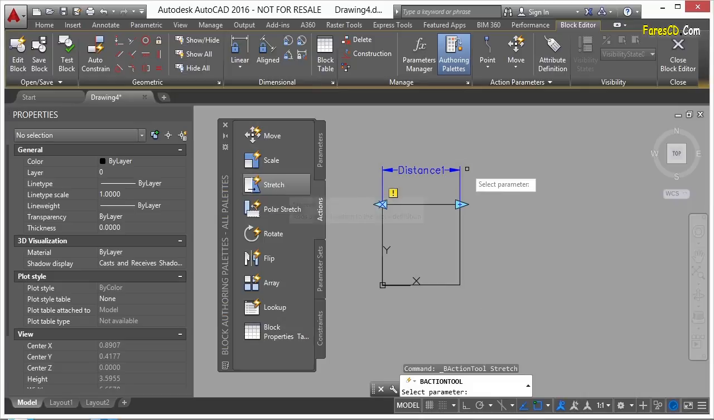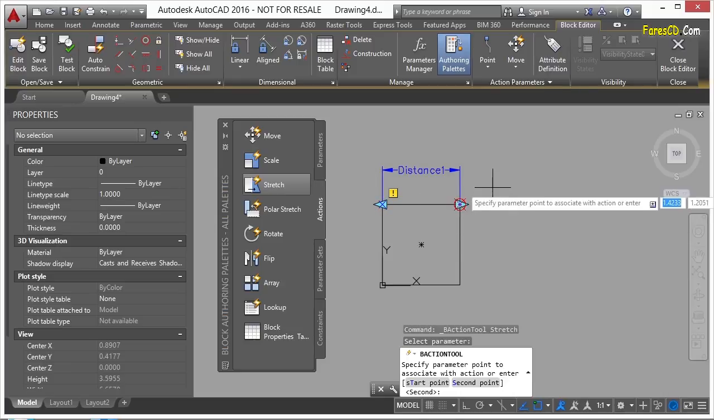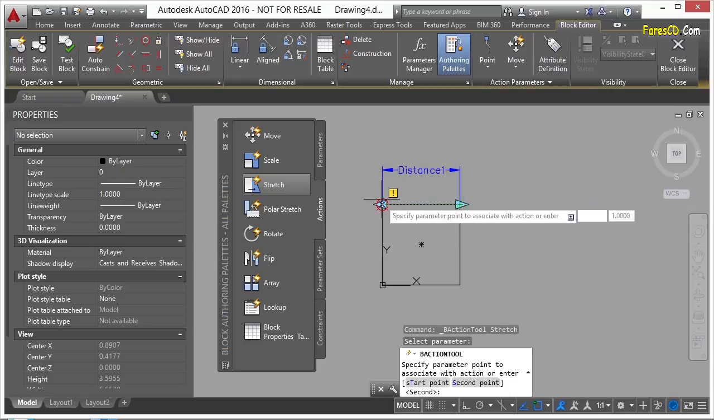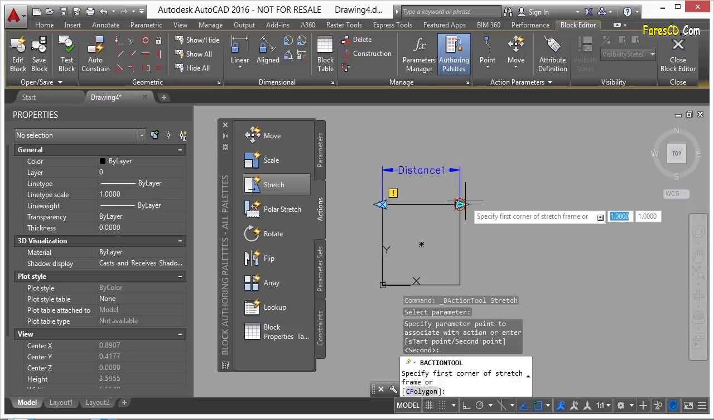So I left click on that and I select the parameter. That's this guy here. Select it. And it's asking me to define the point or how to associate the action with. So as I move my mouse around, it's looking at the distances here. So I'm either going to grab it here. This will create the location of the grip. So do I want to stretch it here and move it to the left, or do I want to stretch it here and move it to the right? Well, in this case, I want to stretch it to the right. So I left click on it.